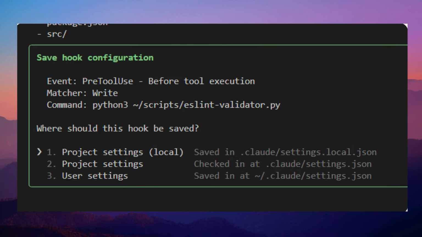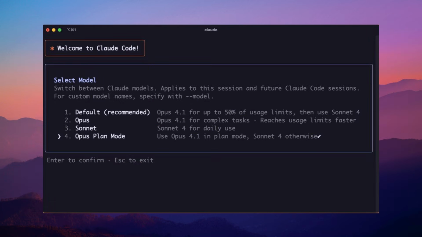And always follow the sequence. Plan before touching code, execute in small steps, review before you merge. Every feature we talked about, plan mode, validation hooks, subagents, skills, exists to enforce one of those phases.